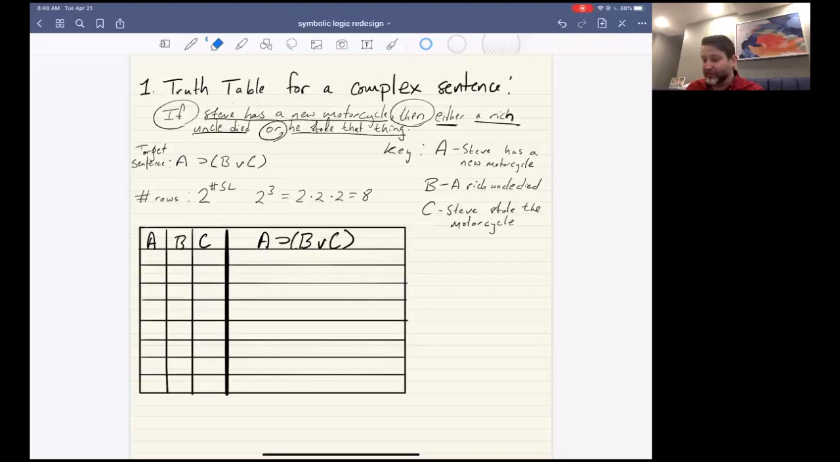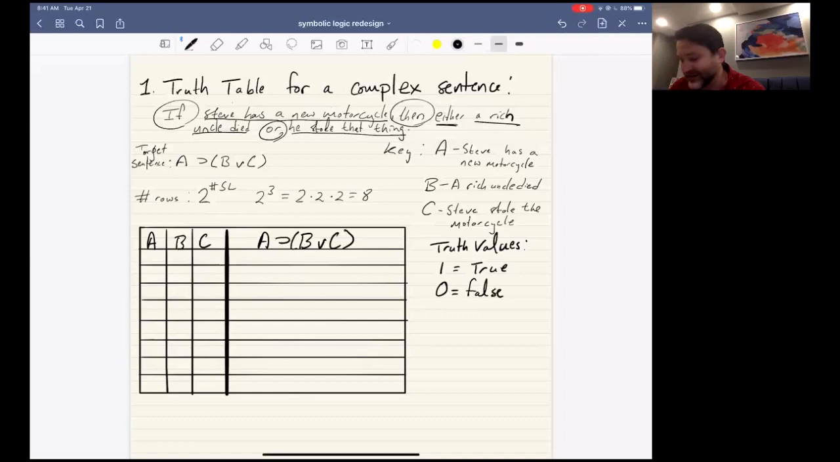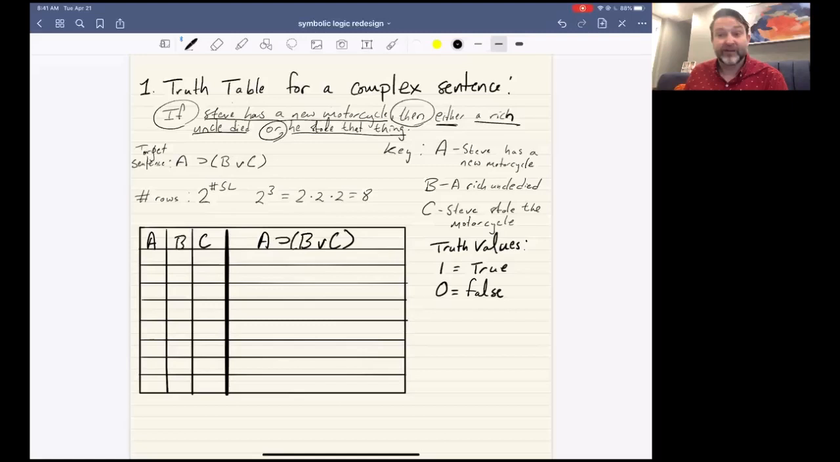And so remember that for our truth tables, we're using 1 to stand for true. These are our 2 possible truth values. So 1 will stand for true, and 0 will stand for false. Okay, so it's akin to binary, 1 equals on, 0 equals off. Okay, so now we can fill in the truth values for our reference columns.